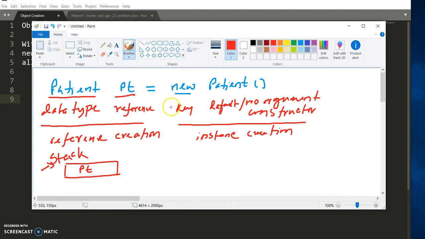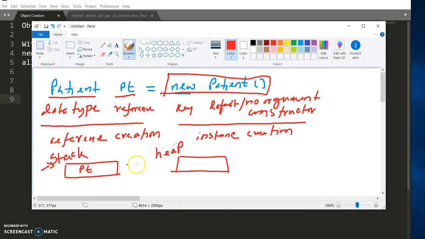At this point, if we don't write new patient, this reference is not pointing to anything. So generally the stack will be referencing to a memory space called heap. Okay, so when we just write the first statement patient PT, at that point this is not referencing to anything. We have just created a reference. So it's just like the same thing.